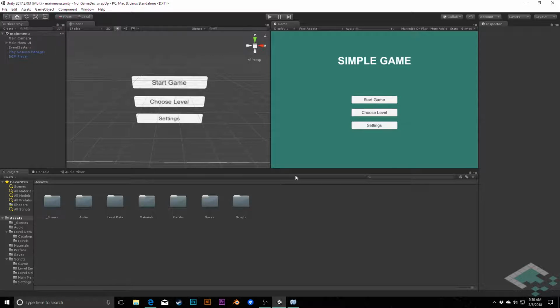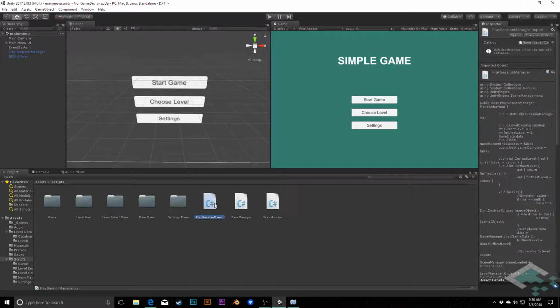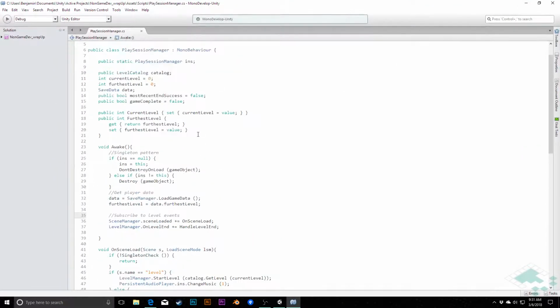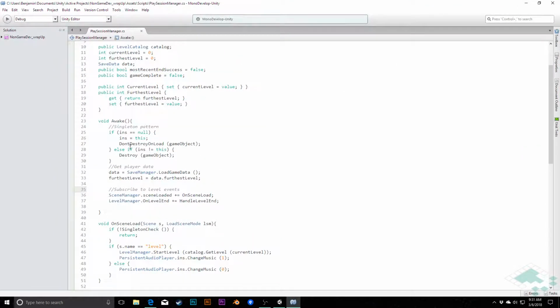The last thing I want to do is resolve an issue that we had with our singleton pattern in our play session manager. If I open up scripts here, we see our play session manager script. We're going to open that up in MonoDevelop. And you'll recall that how we set this up was that on awake, we did this singleton pattern where we have the static instance of a play session manager. If there isn't one, we make the existing one into the singleton, the almighty singleton instance of it. Otherwise, we destroy it.